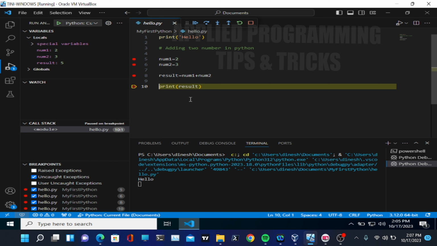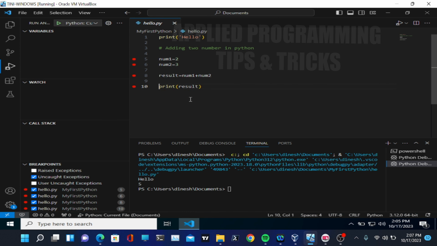So this is how you can debug Python code in VS Code. Okay, so this is very important and very easy, right? Now I hope you guys learned how to debug Python code in Visual Studio Code.